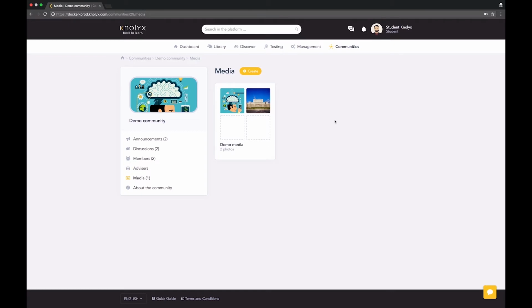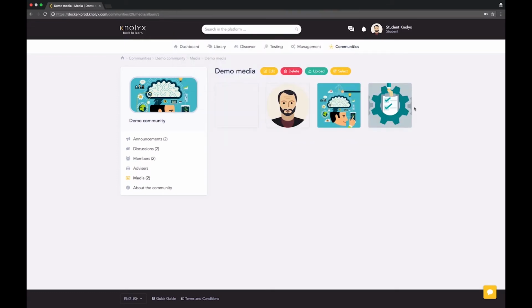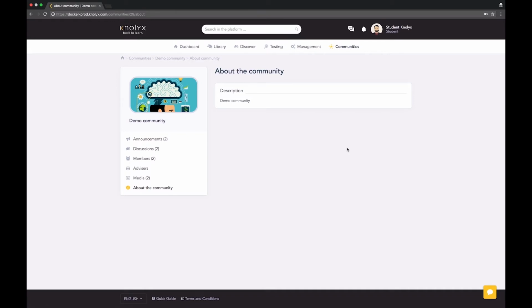In order to create a media, you click on the Create button, assign a name to it, and click on the Save button. Then, you upload the files you want here. As you can see, our files have been uploaded. In the About the Community tab, you can find the details about this community.